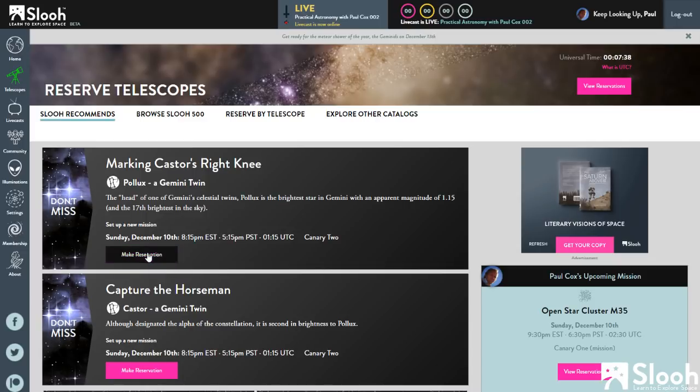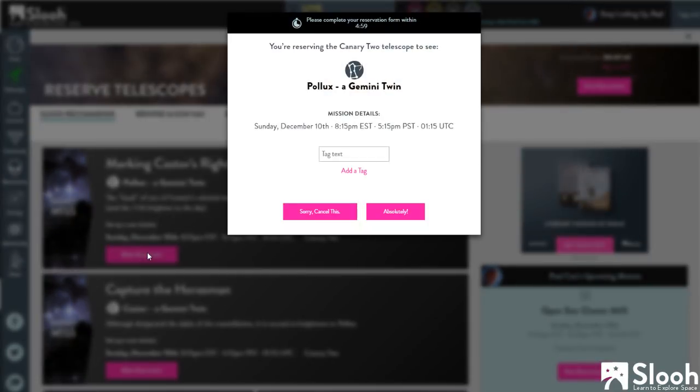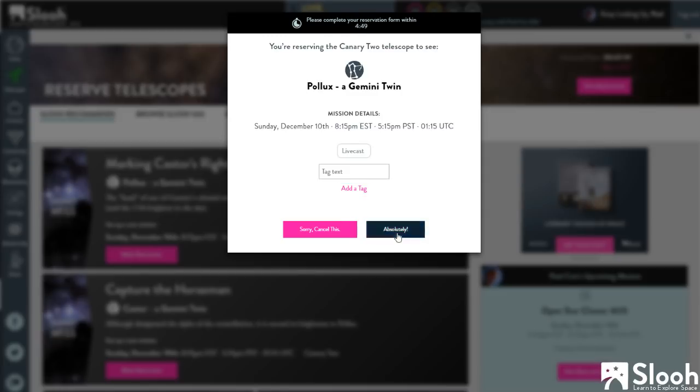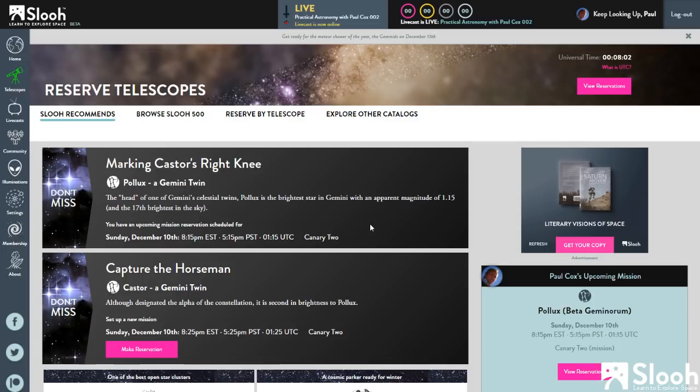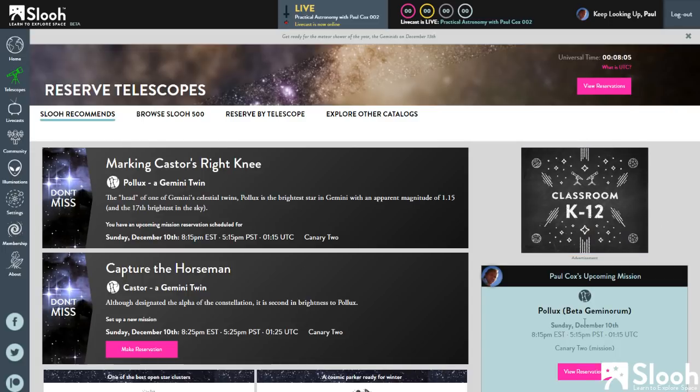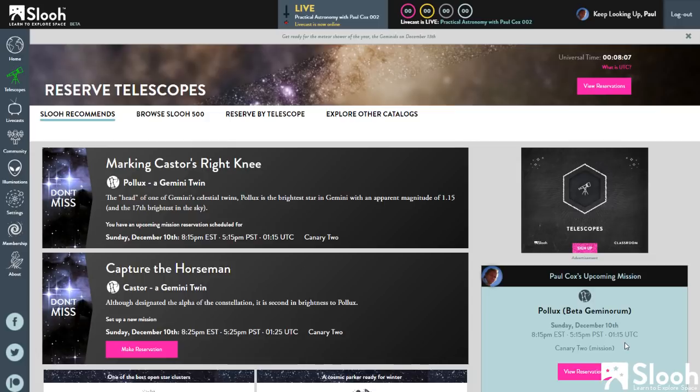Now, all you have to do, if you want to set up a mission to control the telescopes to capture your own images of Pollux, just press the Make Reservation bar. And you can add in a tag here. So I'm just going to add in Livecast. I know I did this during a show. Add tag. We're going to look at tags, by the way, later. Don't forget. That's it. I've set up my mission. And there it is. It's appearing down in the right-hand side. You can see it's going to be tonight. It's going to be in just over 1 hour's time on the Canary 2 telescope.